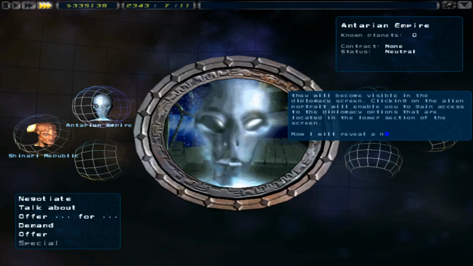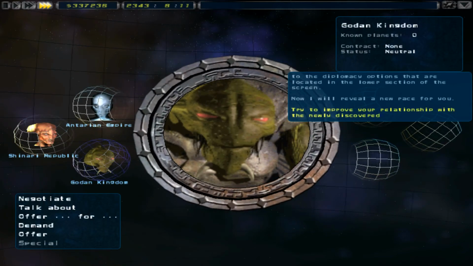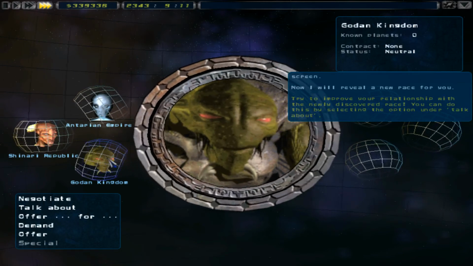Now I will reveal a new race for you. Try to improve your relationship with a newly discovered race. You can do this by selecting the option under Talk About.